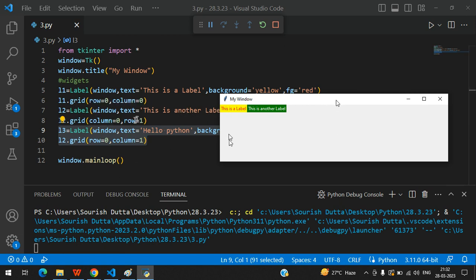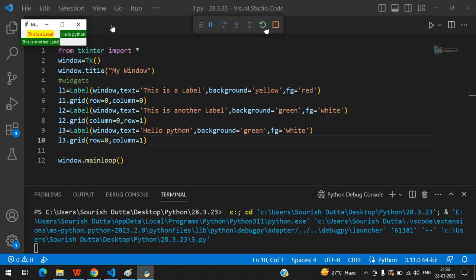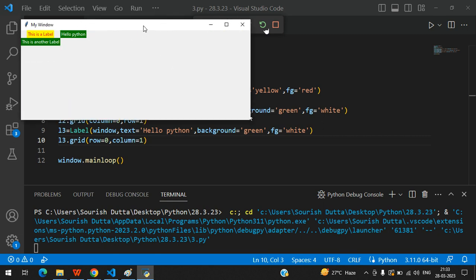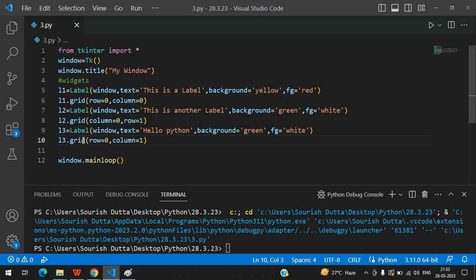What did we do? This is another label. Where is Hello Python? Row is 1 in label 3. We did not make it as 3. The L3 label did not change. Now it will appear. Restart. See here. Got it. So this is the label, and Hello Python is just beside. So this is the grid.